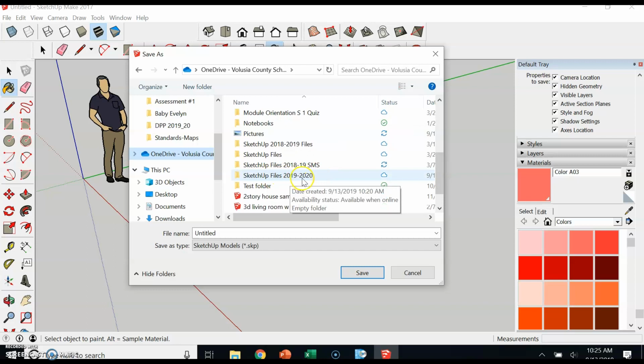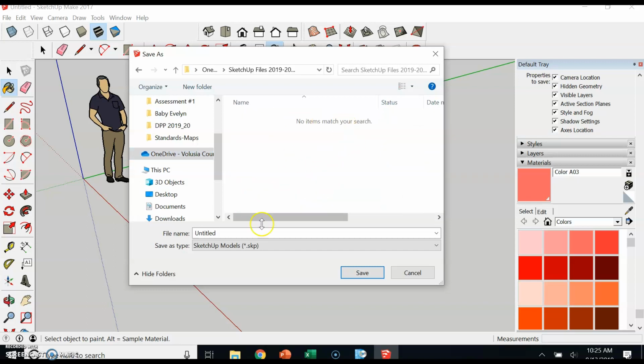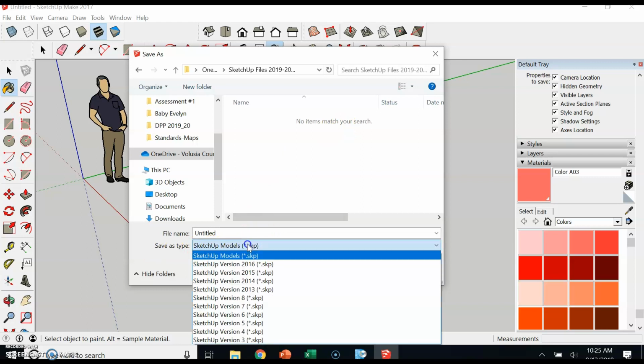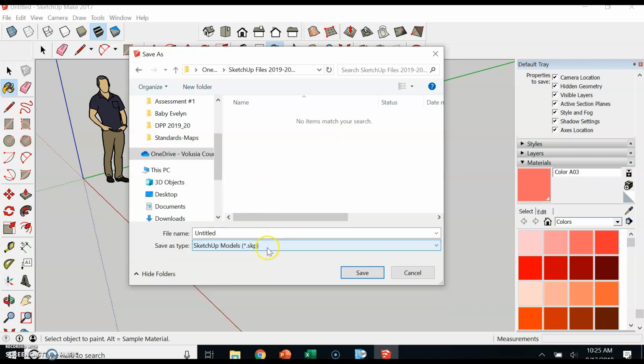SketchUp files, 1920, double click it. Nothing in there so far. Leave the type of file alone, just leave it as the default SketchUp models.skp. And I do want to change this though. Do not leave it as untitled, okay? Because once you start saving like that, it's going to say untitled 1, untitled 2, 3, 4, 5, 6, and then you have to click through a whole bunch of stuff if you want to go back and find it the next day. So I'm going to change it to the project name, right? And if you want to put your initials on there or something, totally up to you. But definitely change it to something specific about that project.